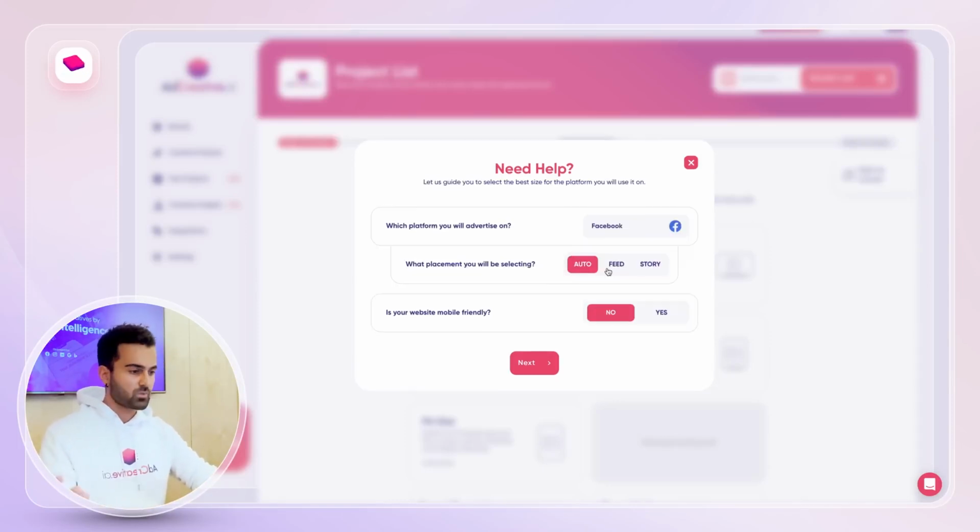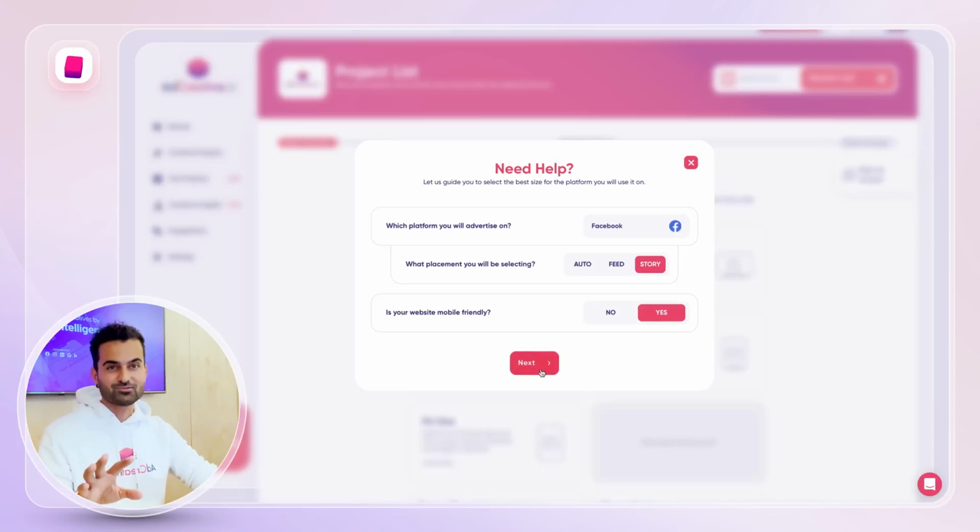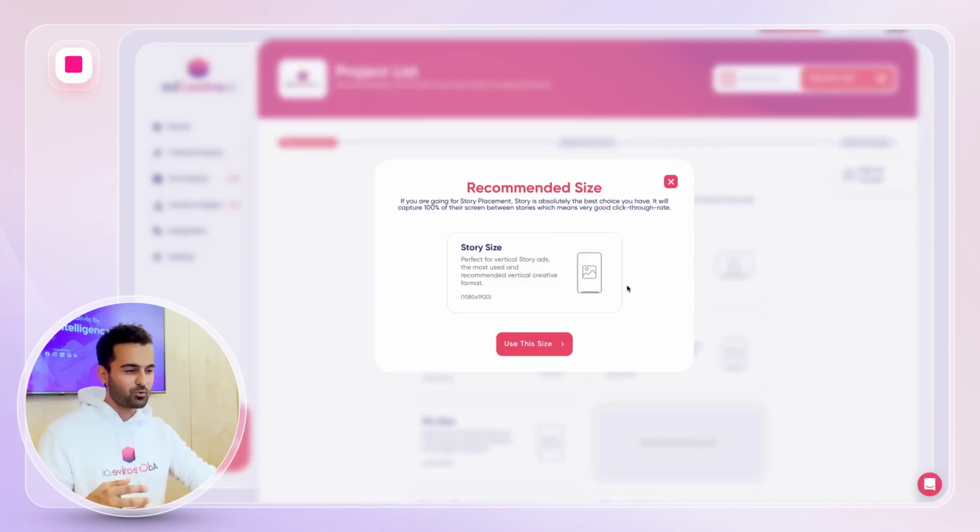Let's say that I want to advertise on Facebook. It automatically asks me specifically what placement I'll be selecting, feed or story. Let's say that in this case, I'm going to select story. Is your website mobile friendly? I'm going to say yes. If it's a no, definitely work on your website to make it more mobile friendly. As you can see, it already recommends the story size, and it even explains that if you're going for story placement, story is absolutely the best choice you have. It will capture 100% of their screen between stories, which means a very good click-through rate.